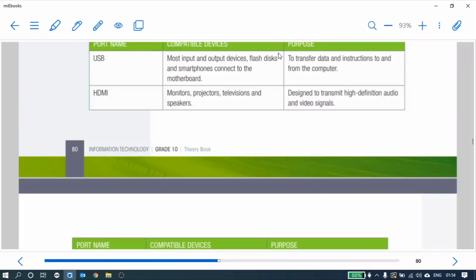Our computers have a couple of ports at the back connected to the motherboard. The most well-known one is the USB. USB is usually for flash disks. We can connect our smartphones. And these days, most input and output devices like keyboards, mouses, things like that can be connected to the computer via USB.